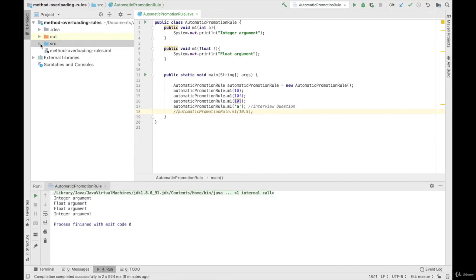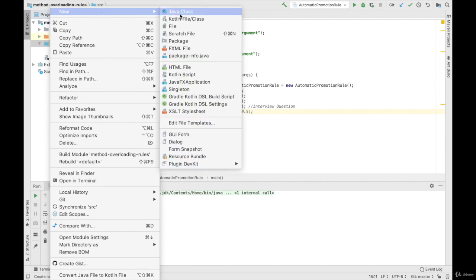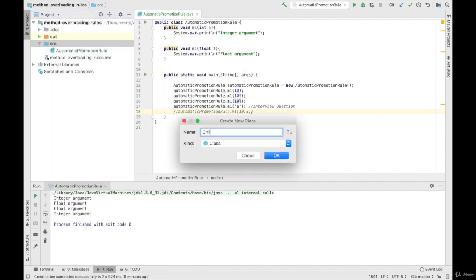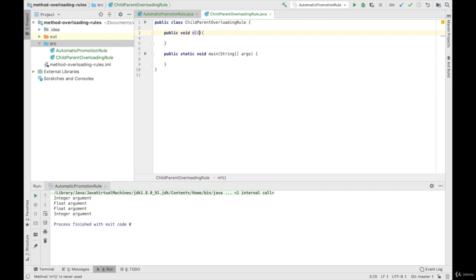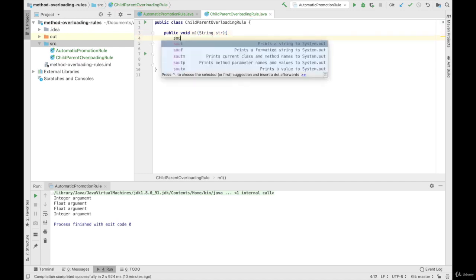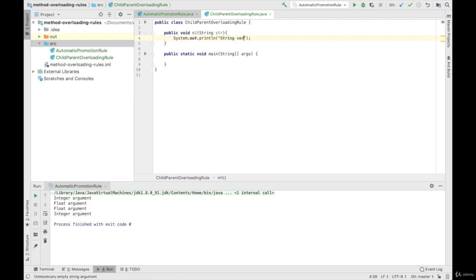So we'll hop on to our IDE. I'll create a new file which says ChildParentOverloading, and here I have created a public static void main method. I will create a method which says m1, and I'll pass the string version. So we have String str, and System.out.println prints string version.